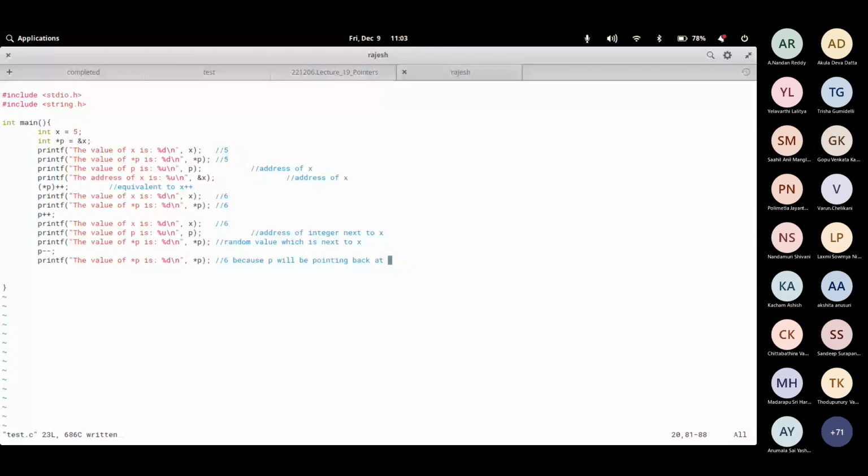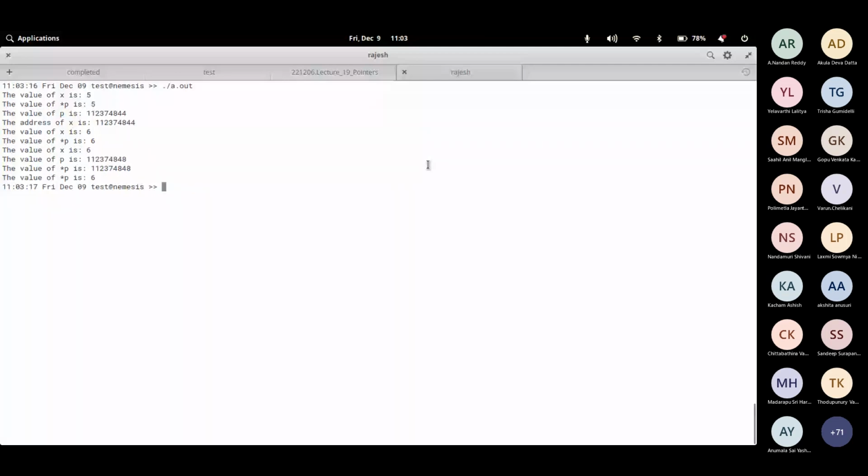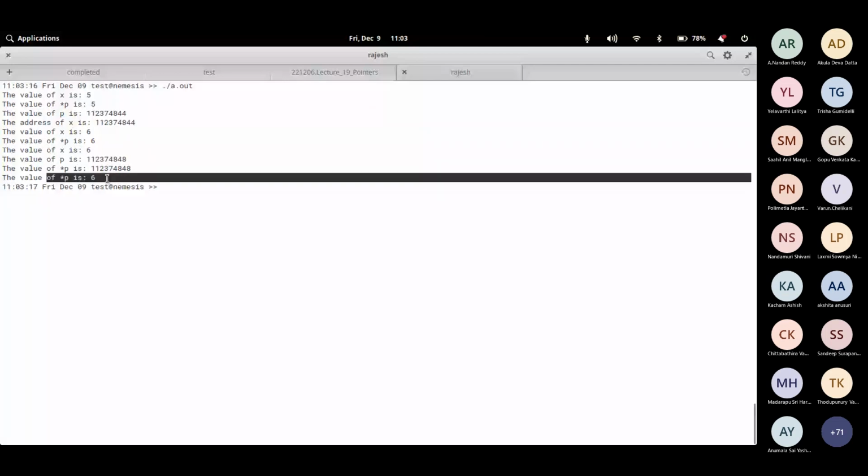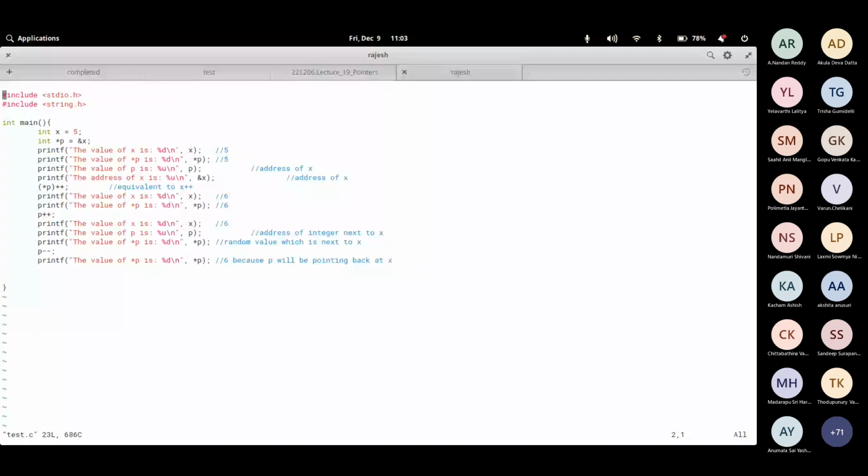All right, so let's print it. Yeah, you see now again star P is 6. Okay, that's it. If I print the address of P, it will again print the address of X.